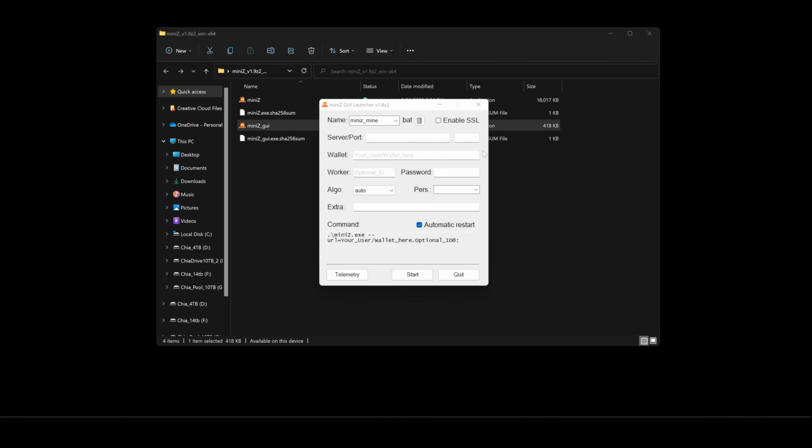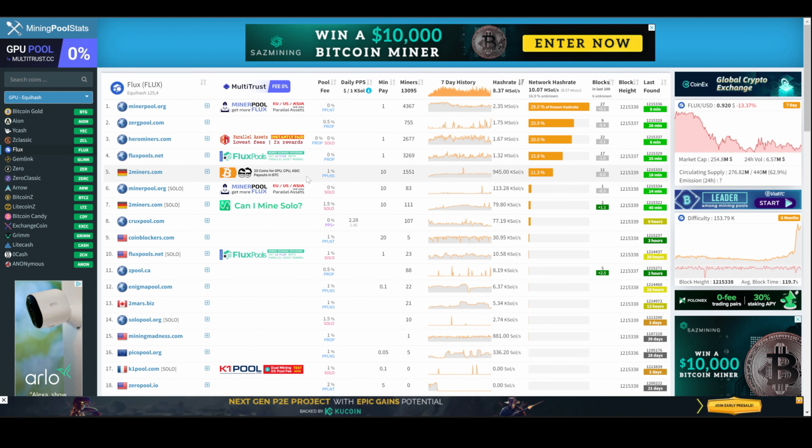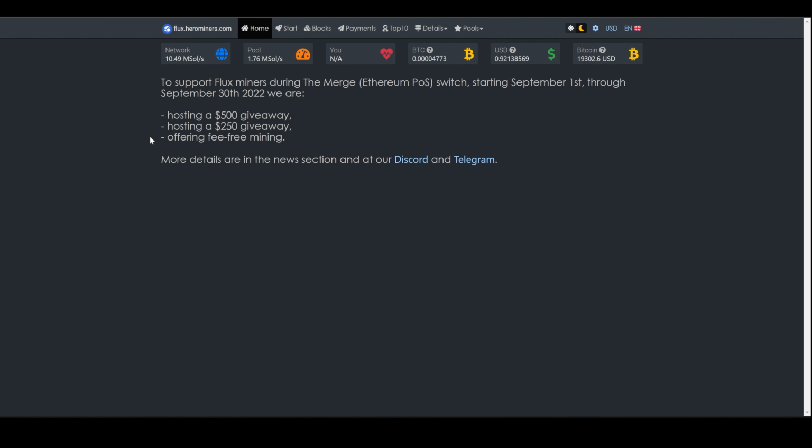The first box, the server port, is going to be for the mining pool that we're going to be mining to. So what we want to do is go to mining pool stats. The link is going to be in the description. Once you get here, you'll come up to the search box. You will type in Flux and press enter. Once you press enter, it's going to bring up all of the Flux pools. You can select whatever pool it is that you desire. We will just choose Hero Miners.